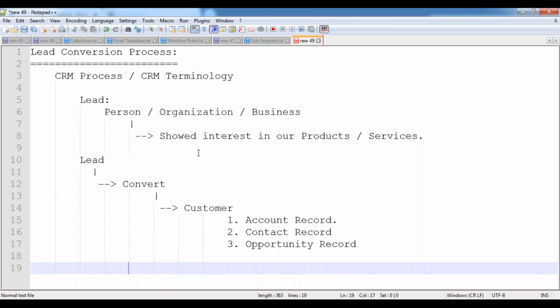So whenever I convert the lead as a customer, Salesforce automatically generates the 3 records. First, an account record. Second, a contact record. Third, an opportunity record. That means account means, in the sense, customer. You know that concept. Previously he was our lead, but now he is our customer.